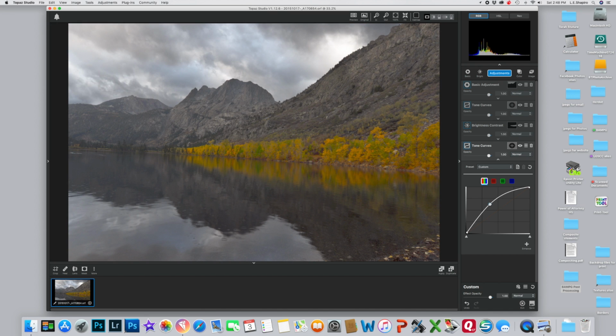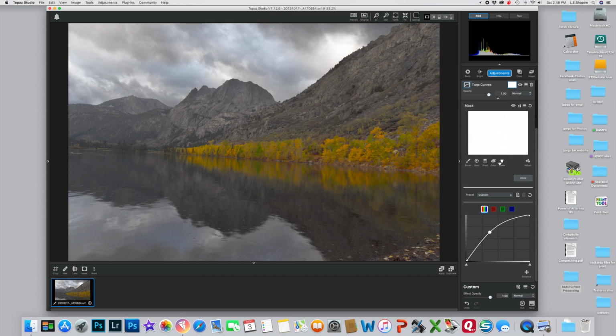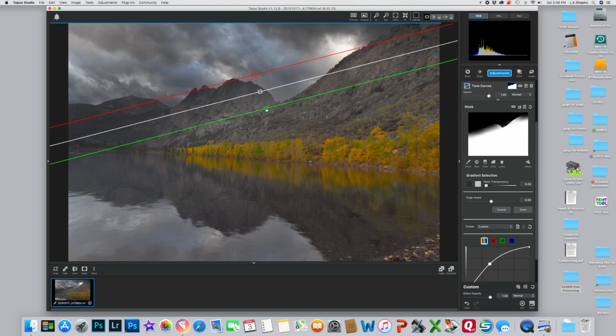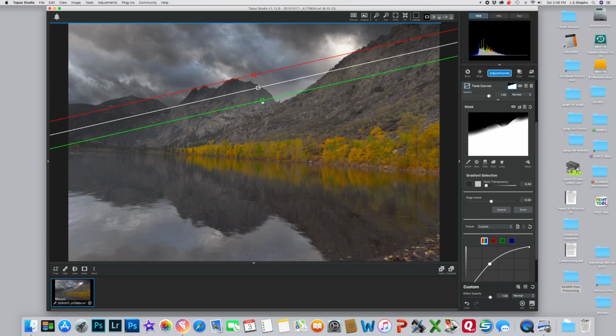Now, clearly it's made the sky too light, but I like what it's doing down here in the water, and I particularly like what it's doing over there. So I just need to put another gradient on this. And it's amazing how it just sort of goes back to where it knows what to do.